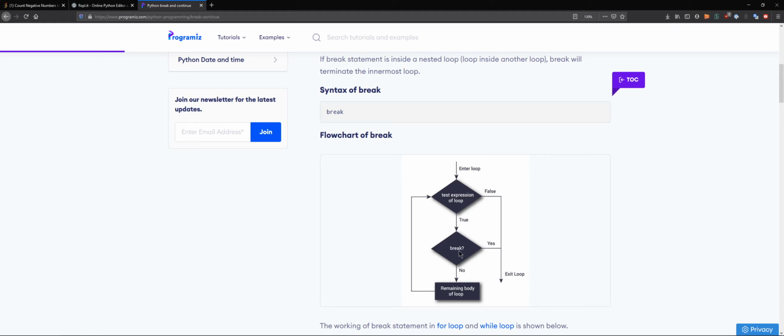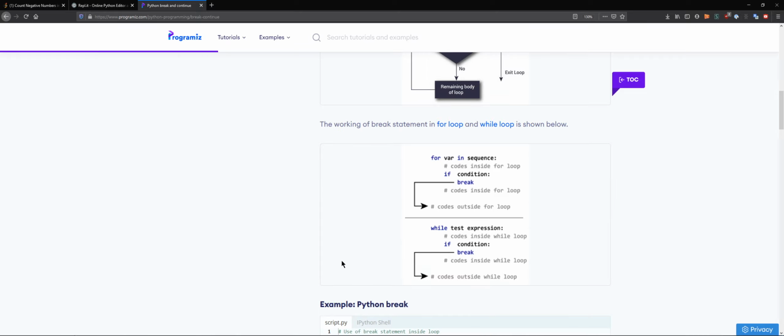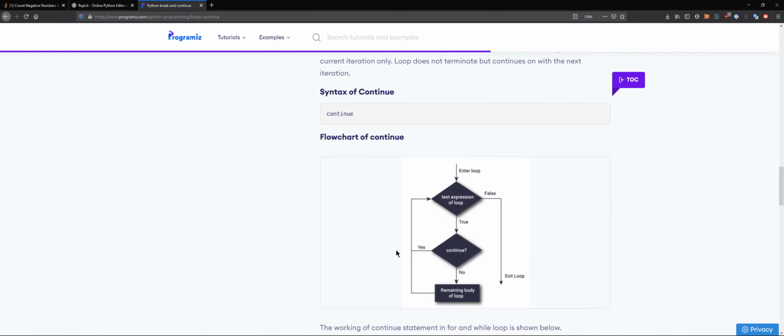Exit loop. What would a continue mean? Let's see. So again, break: for varying sequence, if condition, break. Code inside. So yeah, this would definitely break the loop. What about continue? Well, the continue would basically go to the next iteration in the loop.